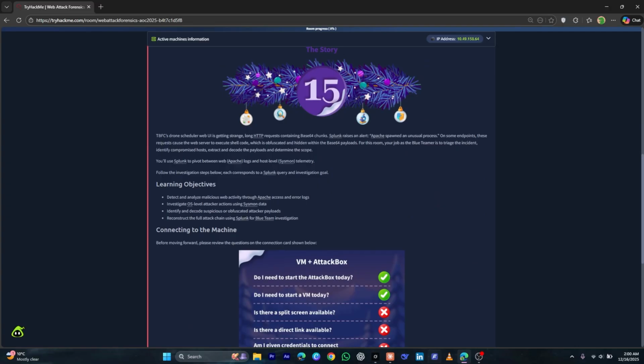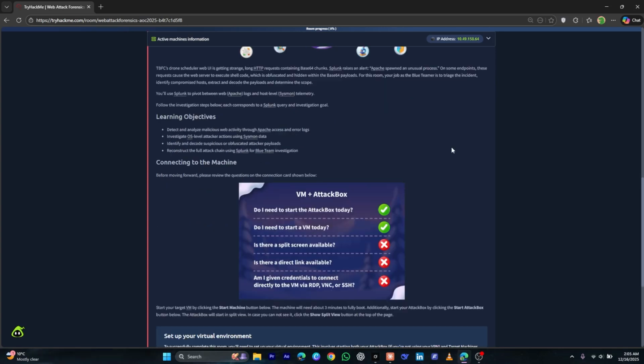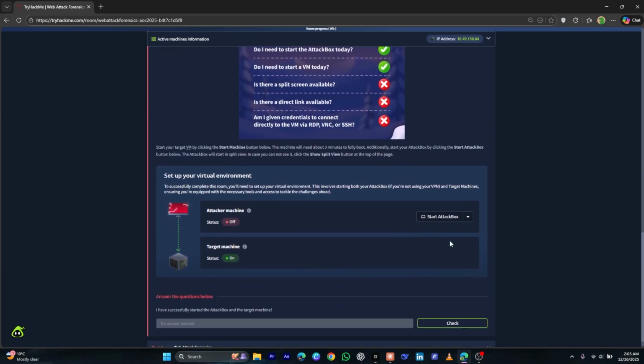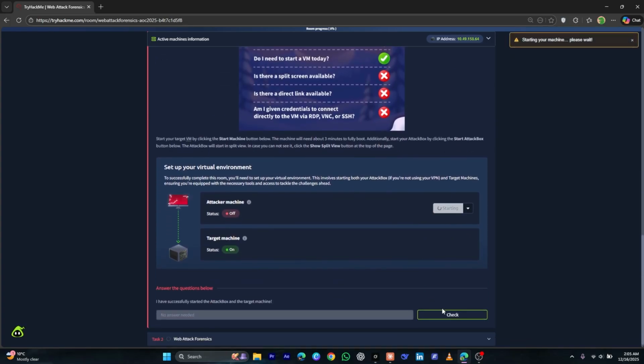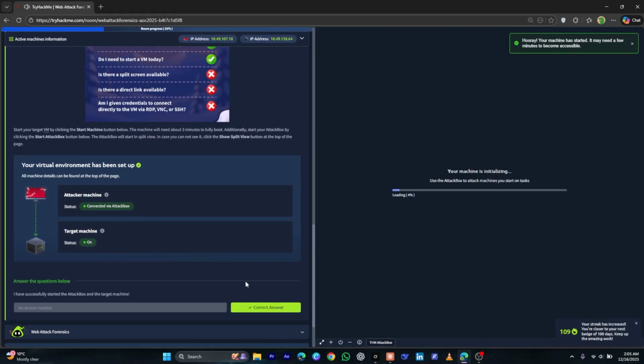So we will be using Splunk. Basically, Splunk is a tool that collects and searches logs for investigation purposes. The learning objectives are that we will be finding suspicious web requests in Apache logs, and then we will try to spot the attacker's actions using Sysmon logs. It's just a monitoring tool. We will also be decoding the Base64 string. So let's start the attacker machine from here.